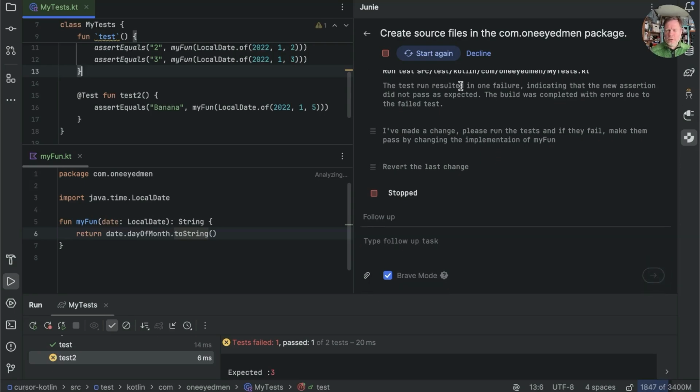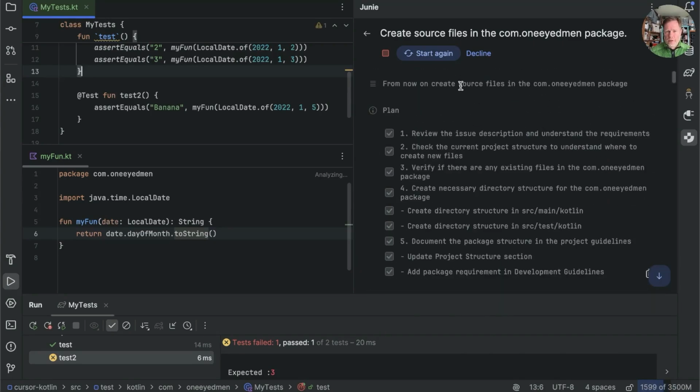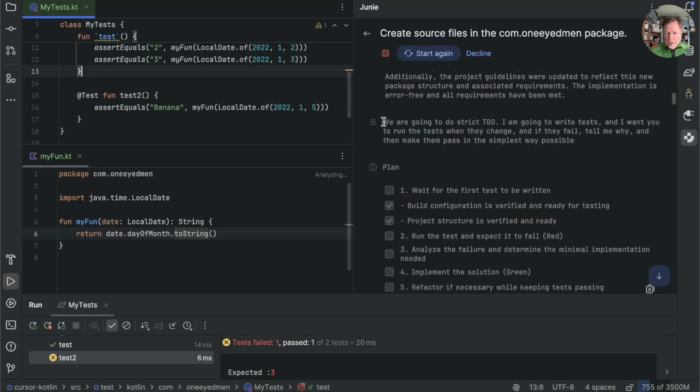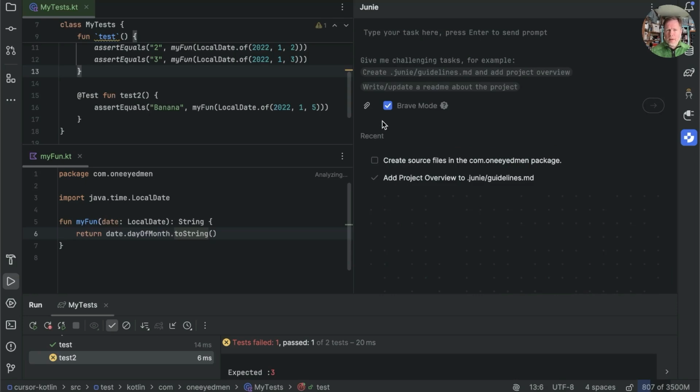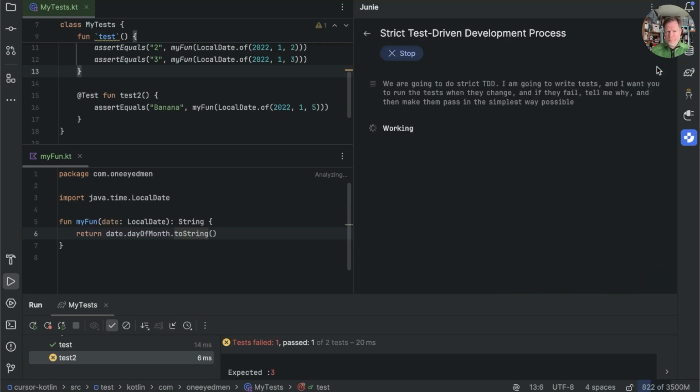Given the difficulty we're having, I'm going to start a new chat with the same preamble as at the top here. So let's go up here. And the key thing here is this one here. We're going to do strict TDD and so on. So I'm going to copy that. I'm going to stop this whole process. I'm going to go back here and I'm going to say, this is my task. We're going to be in brave mode, and let's start that and see how we do.